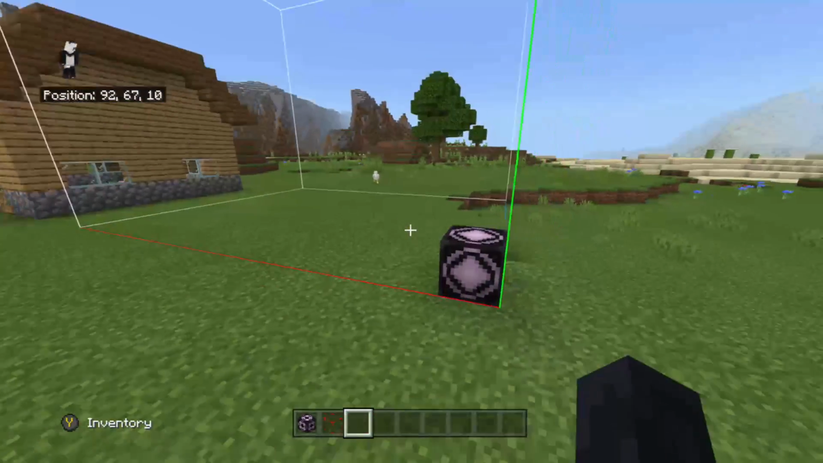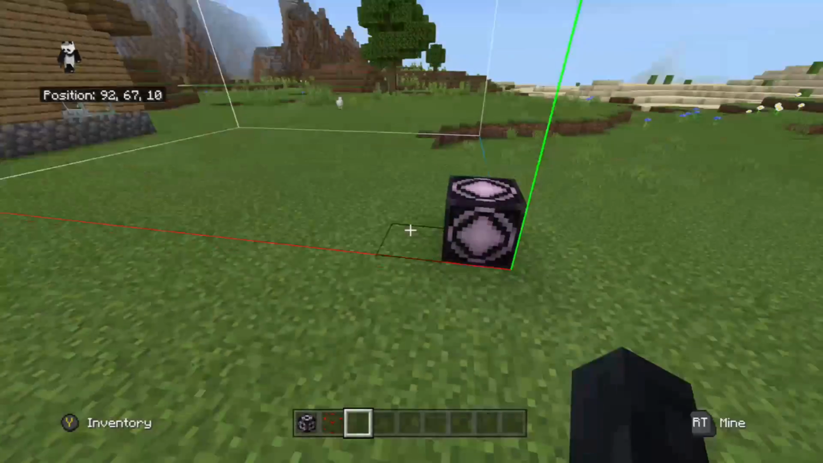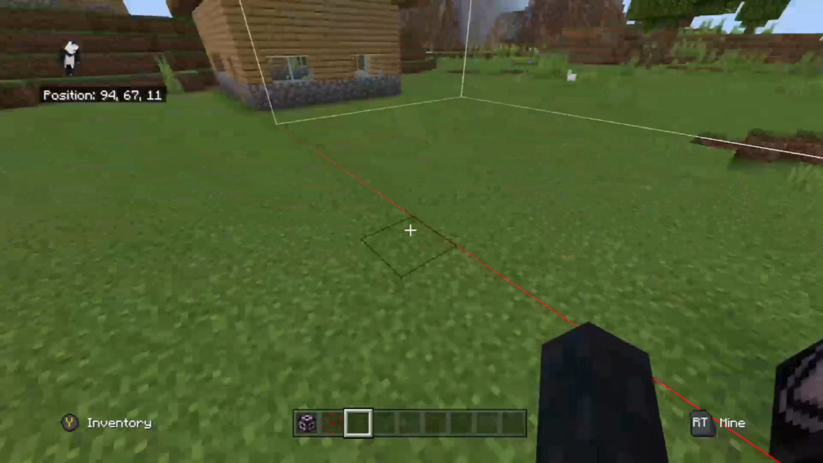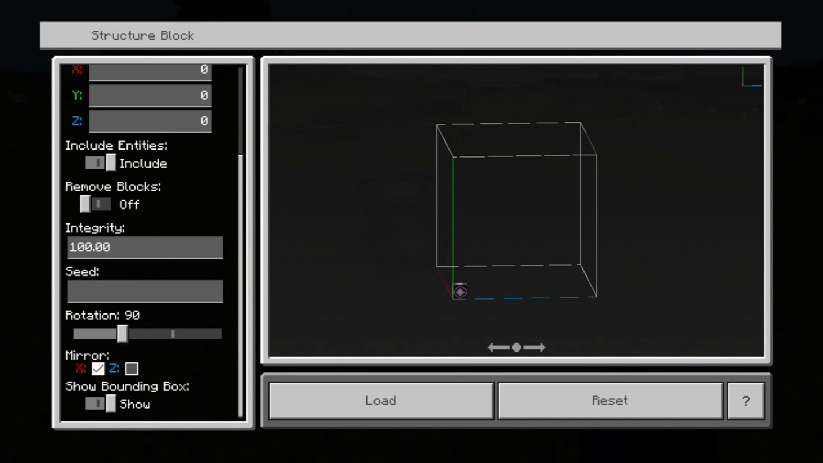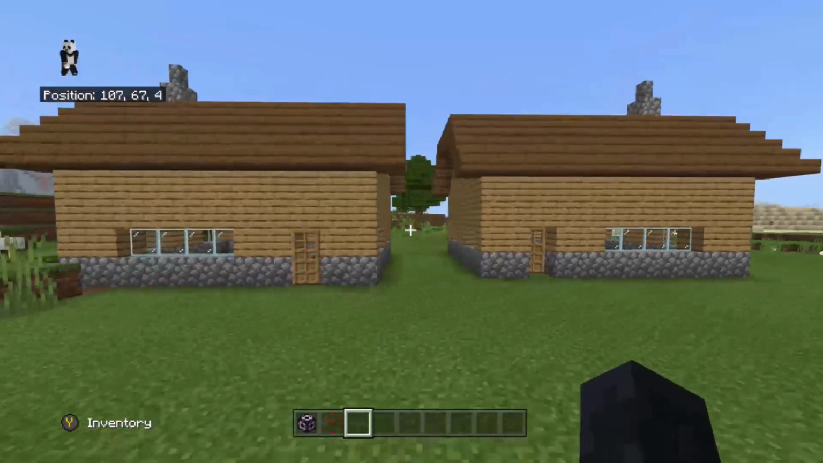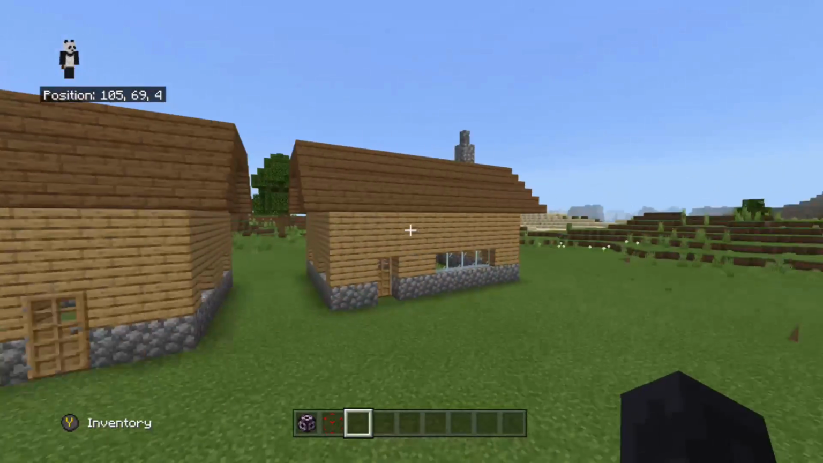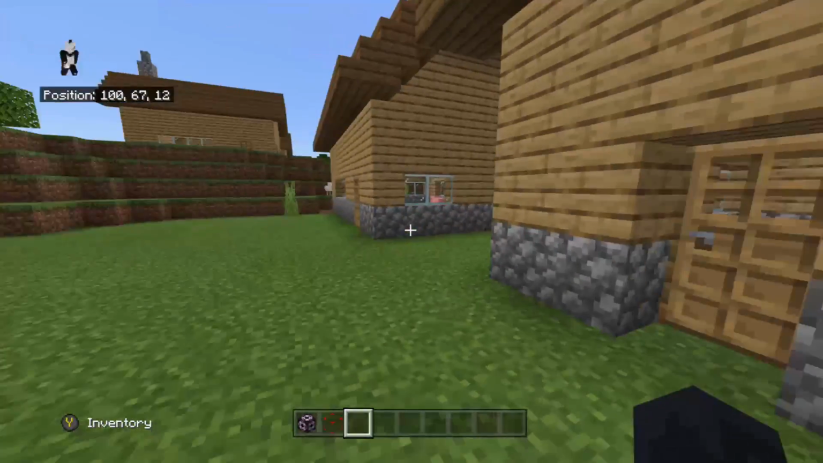And then if we rotate it to 90 degrees, we can mirror it. Now, X is represented by red. You can see by this red line, this is the X-axis. So say we want to mirror it on the X, then load it, you'll see it has put the door and the window on the opposite sides. So now we have this nice house.